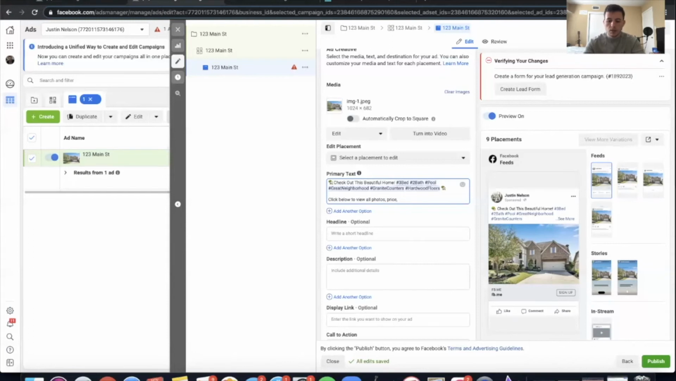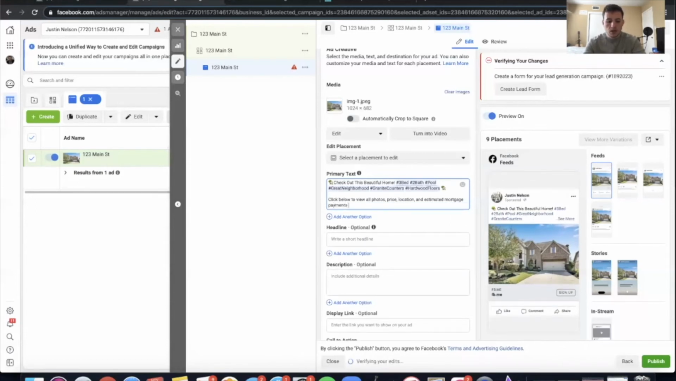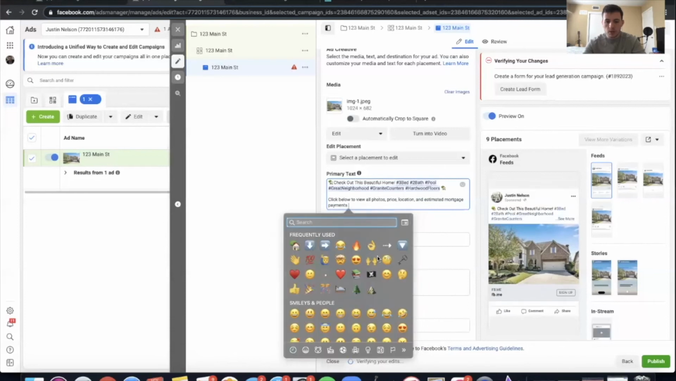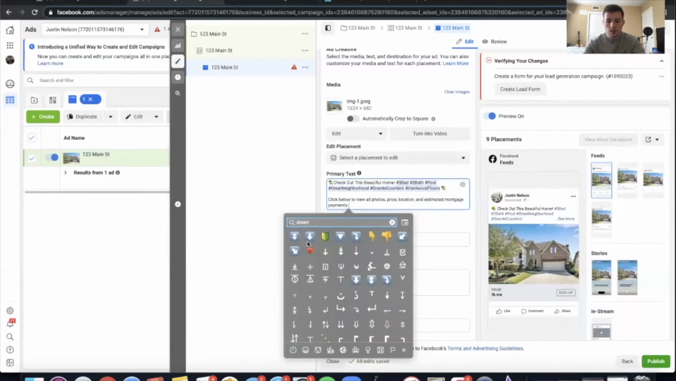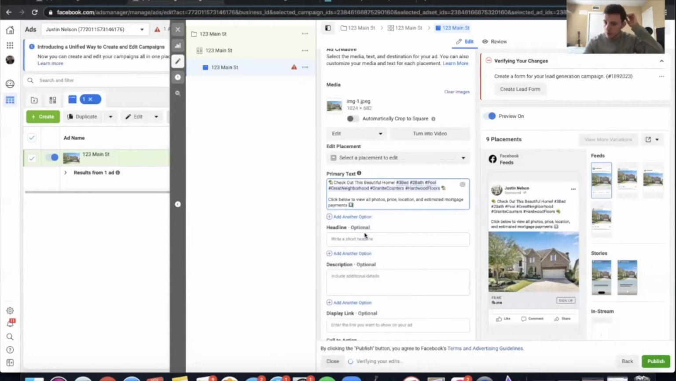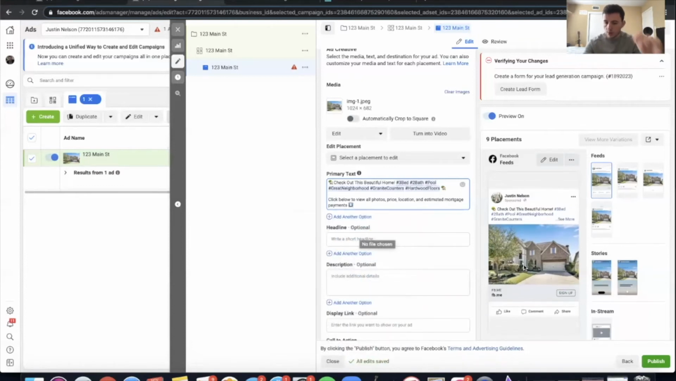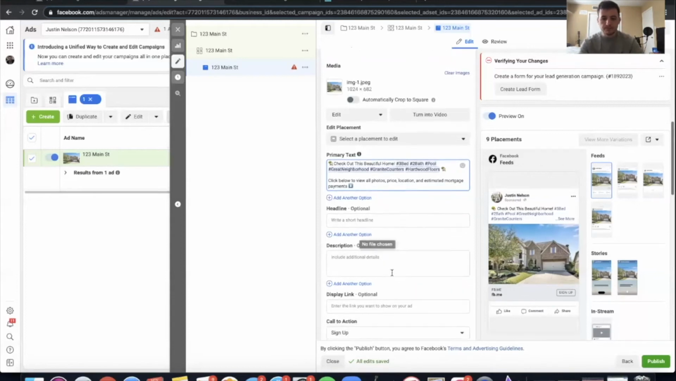price, location, and estimated mortgage payments. And then we'll pull up our emoji keyboard again, and then type in down and use this little emoji right here. It's going to point down towards the home and the button.